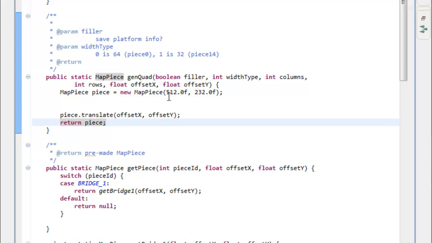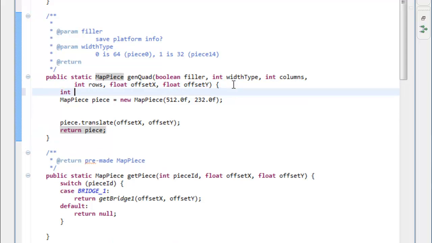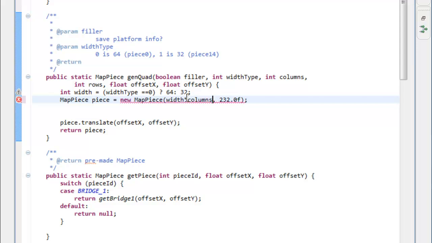And now, what should the width of our map piece be? Well, this is very simple. First of all, let's decide our width. What is our width? If width type equals 0, then our width is 64. Otherwise, our width is 32. Now, all this is going to be the width times the amount of columns, right? I mean, it's pretty self-explanatory.